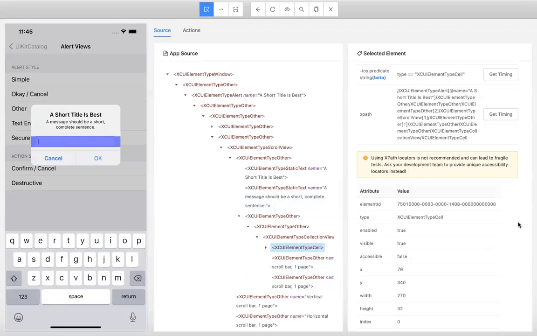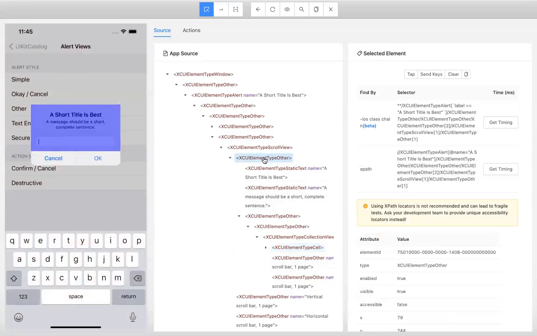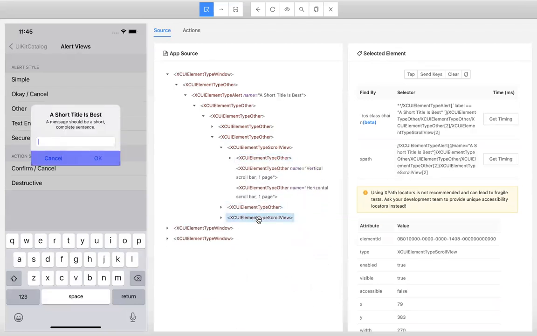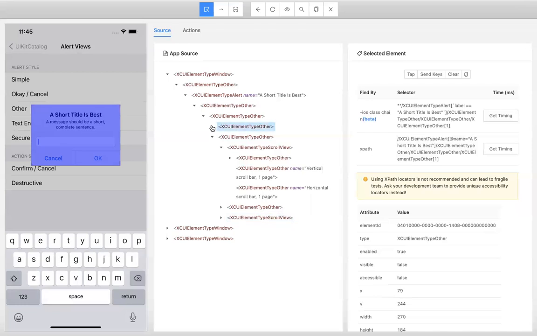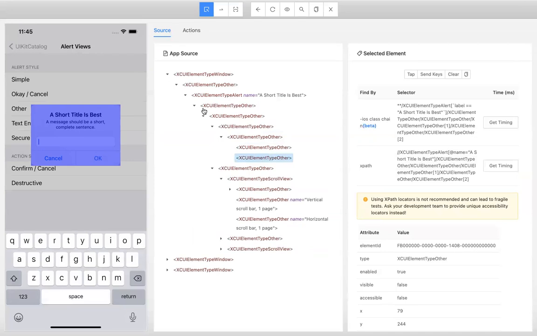Now, with this, it will be difficult for us to identify this object, right? XCUIElementTypeCell is not the actual object. Let us see if we have any other locators. One second. It's missing somewhere.